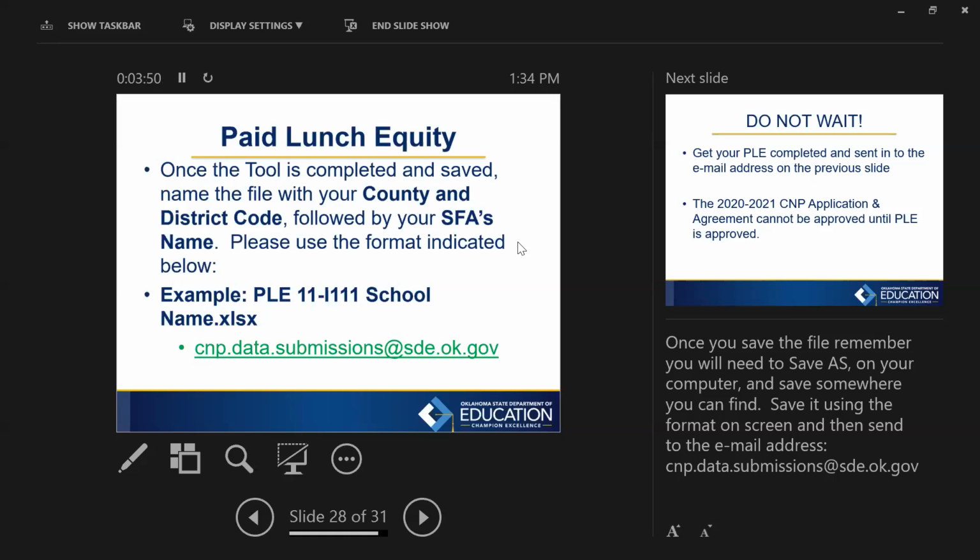So on this slide, it gives you the example. When you've completed the tool and you're ready to send it to us, in that subject line on the email, please put PLE, your county district code, that 11-I111 is a county district code, and your school name. And this is the email address you're going to send it to: cnp.data.submissions@sde.ok.gov.